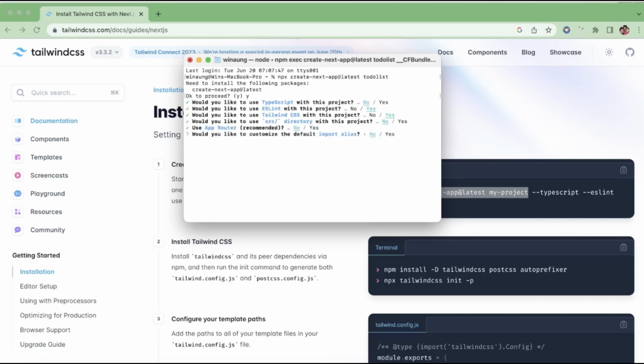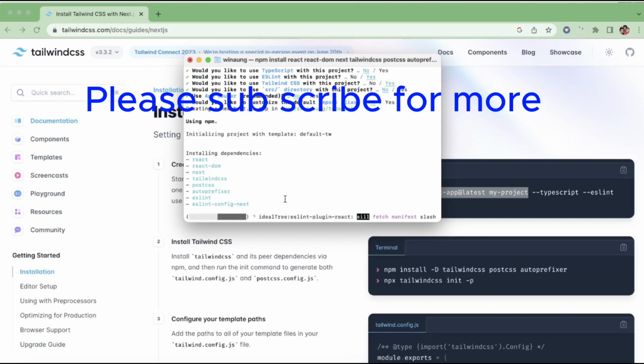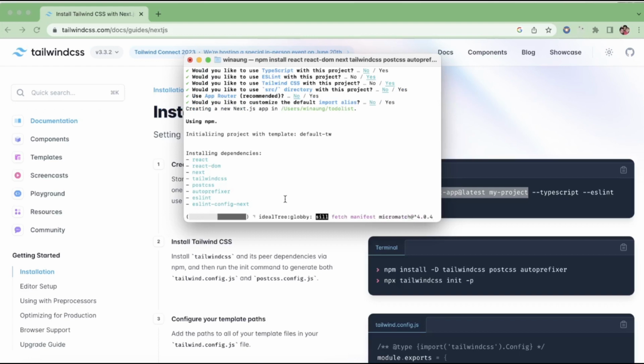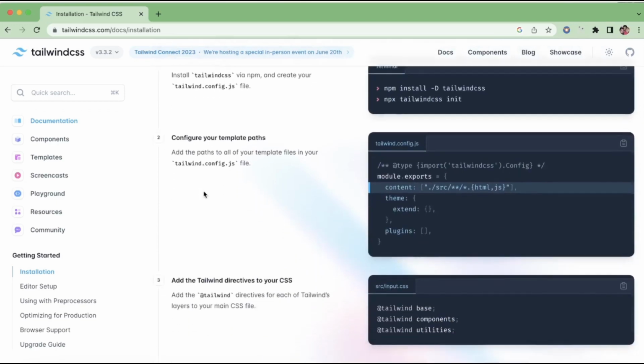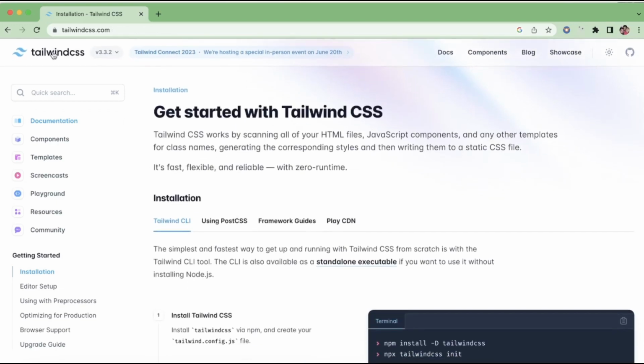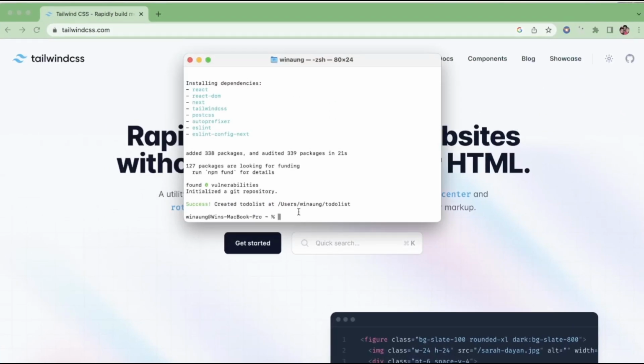So we're gonna call it to-do list. Let's make it very simple. No, we're not gonna be using the app router. Reason why I like using Tailwind CSS is because it is so easy. I don't have to leave my HTML ever. That's what I like about it. Hopefully y'all come over here, look at the documentation, and have fun with it. But aside from that, let's open up our to-do list.